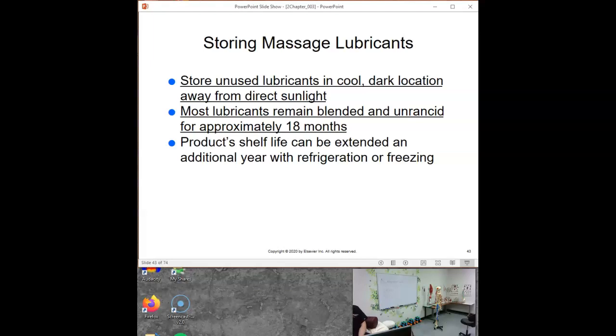Yeah, and if it doesn't smell bad, you don't have to worry about it. It smells rancid. It's not horrible, but it smells noticeably off. You'll smell it and you'll be like, oh.